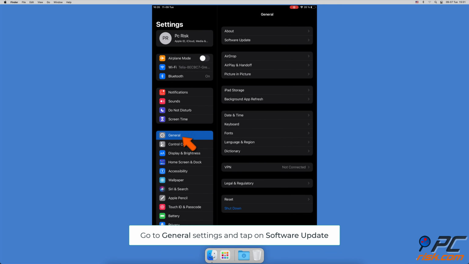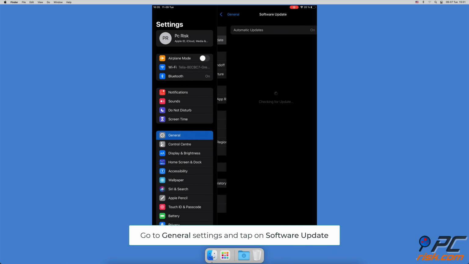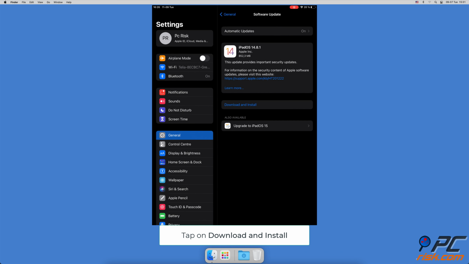Check for updates. Go to general settings. Tap on software update. Wait while your device searches for updates. If found any, tap on download and install to update the iPhone.